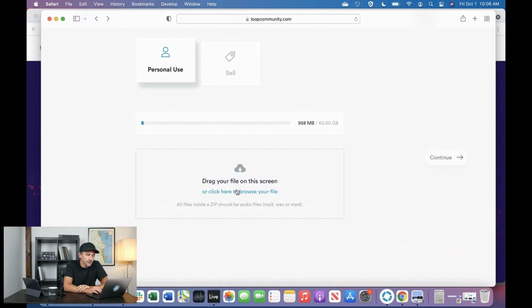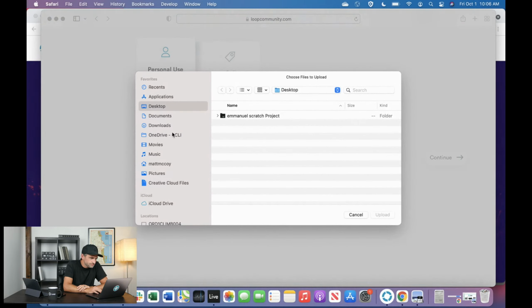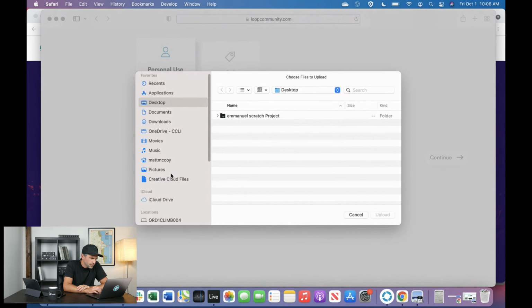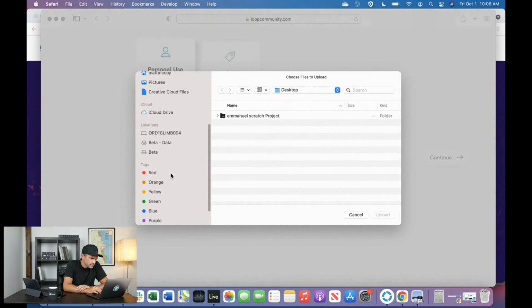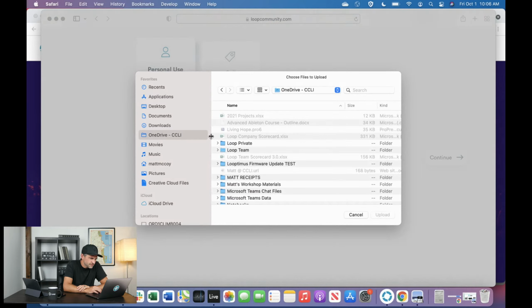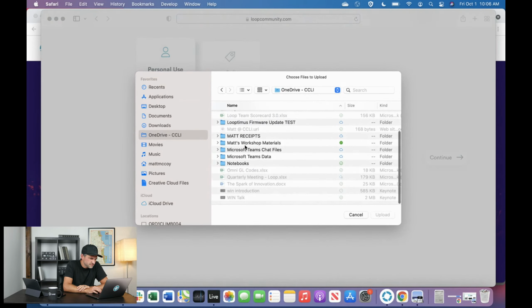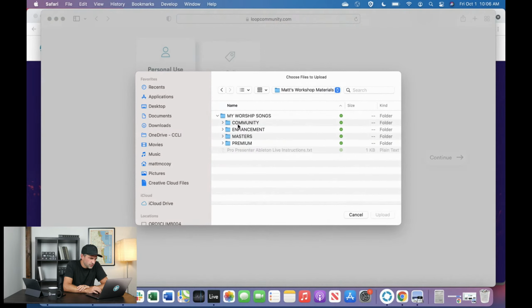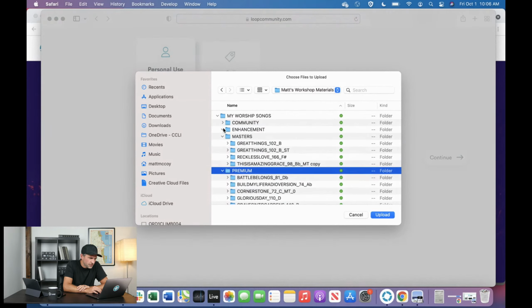But anyways, you're going to click here. It says drag your file on the screen, or click here to browse for a file. So let's go ahead and find a file to upload. Where do I have my tracks? Okay, and I'm going to choose a track. Just find any sort of audio file that you have.